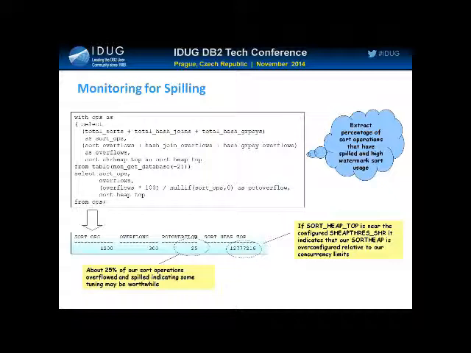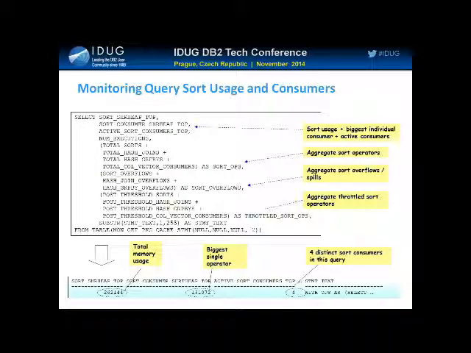Typically, from what I've seen in engagements I've been involved in, we can get a lot of queries running without any spilling, and there's usually a handful of very big ones that are going to need to spill. But if I saw 25% on the system for BLU, I would want to go in and dig a little deeper to understand what was going on.